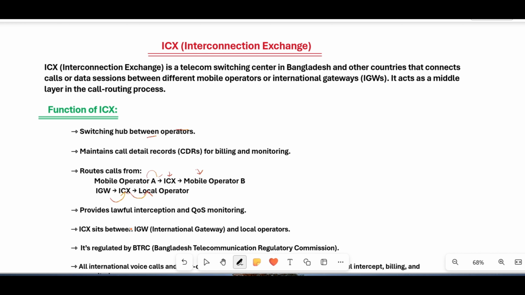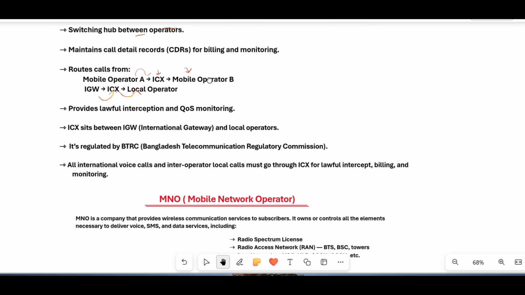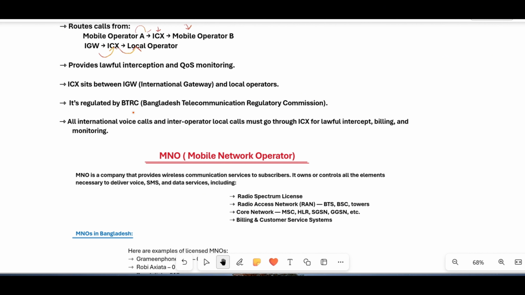It provides lawful interception and QoS monitoring. All international voice calls, inter-operator calls and local calls must go through ICX for lawful intercept, billing and monitoring.